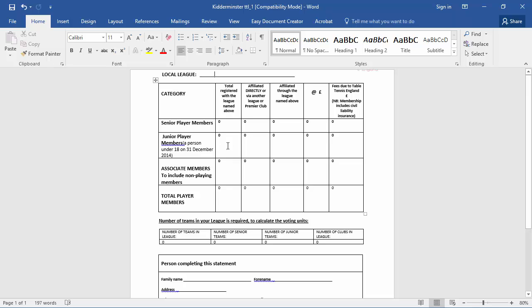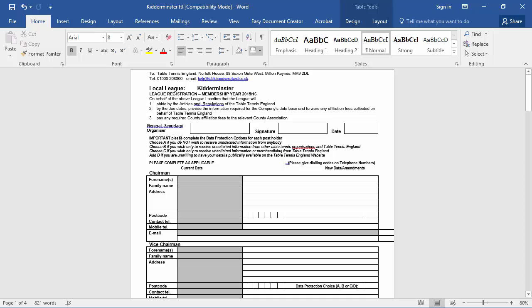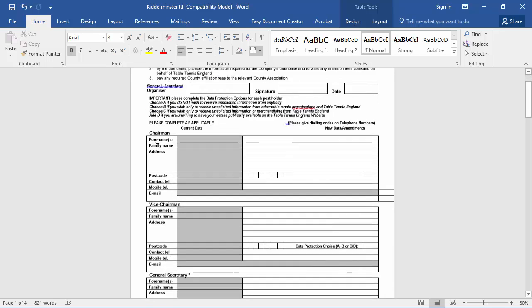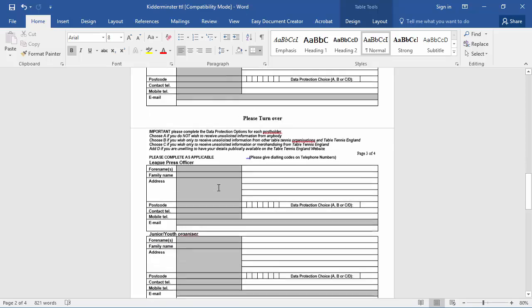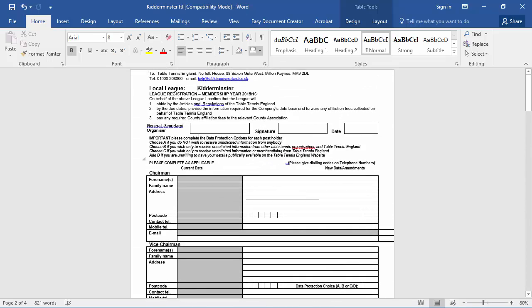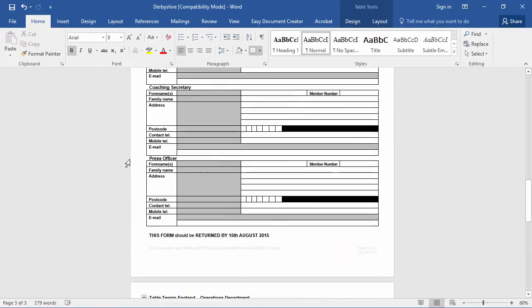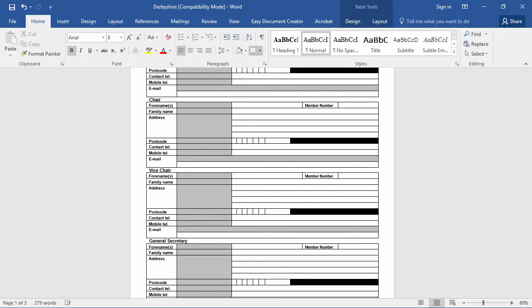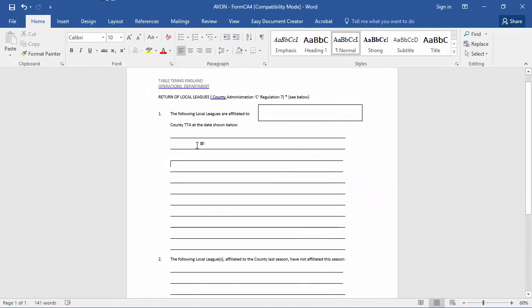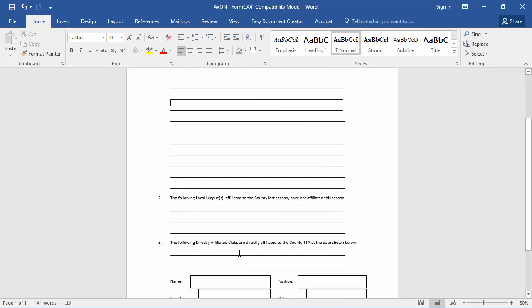You have to tell them how many members you've got, junior members, etc. Basically a summary of your membership, and you also have to fill in one of these as well. It's another AF form, and it kind of tells Table Tennis England who the appropriate people are in the league, your chairman, secretary, treasurer, etc. Basically key information that they need to know to be able to effectively communicate with you. If you're a club, it would be a similar kind of form, and if you're a county, you get a slightly different version, but ultimately the same principle. You're just going to complete various bits and pieces, and another one of these which just asks for stuff about what leagues are associated with your county, etc.